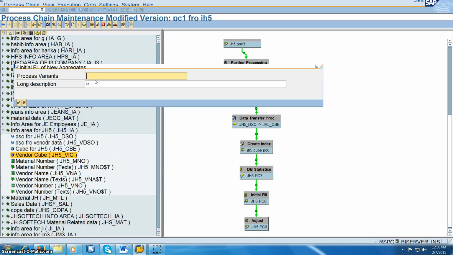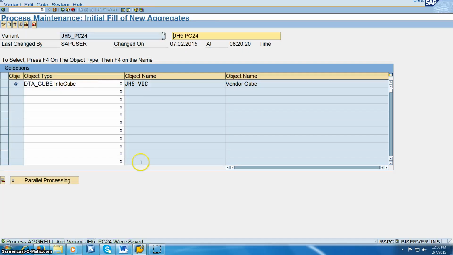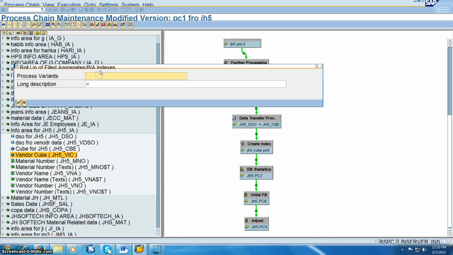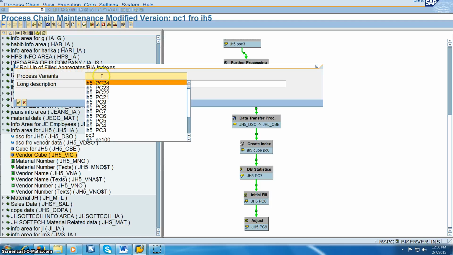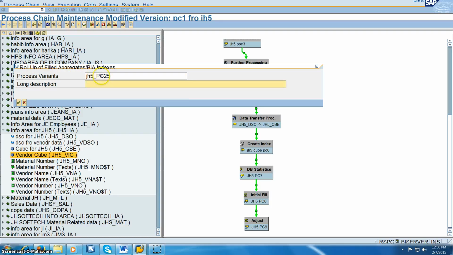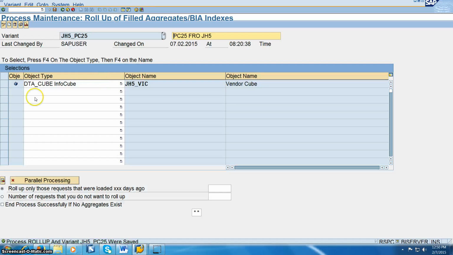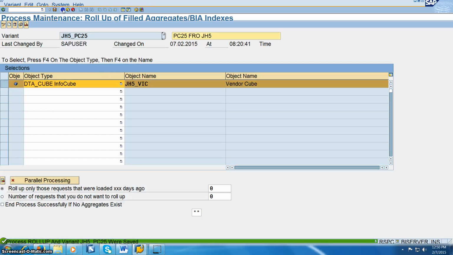Even if it's not selected, it's okay, because that's the only value that we have. PC24, and then we have JH5 PC24, and just say OK. Select this and save it, and then back. Then this process variant is for roll up of filled aggregates. So I hope this would be the last one. PC25 for JH5, and say OK, and just select this and save and back.